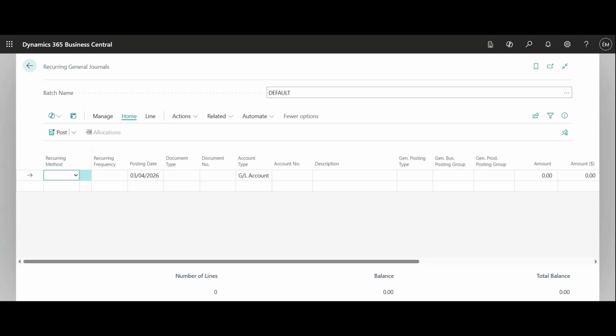So I'm going to choose variable for this test that I'm doing right now. Now also always remember that your recurring frequency is very important, that you put in your date codes to ensure that the system understands correctly what date you're trying to put.